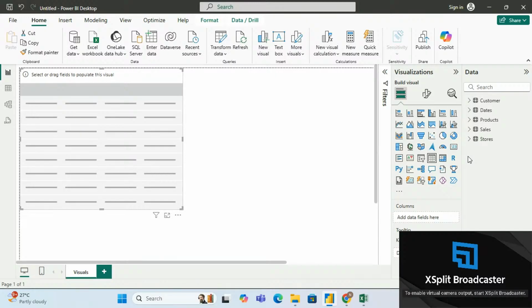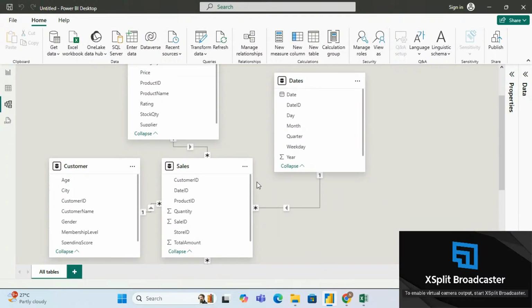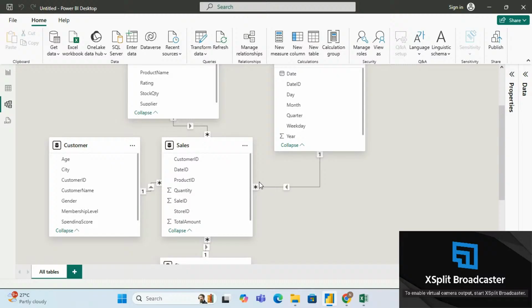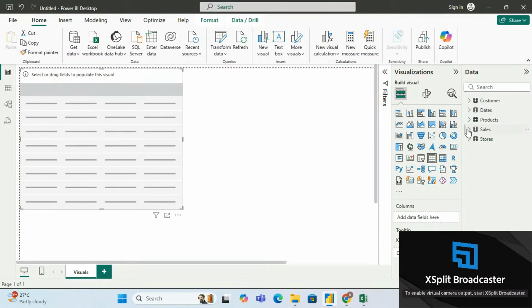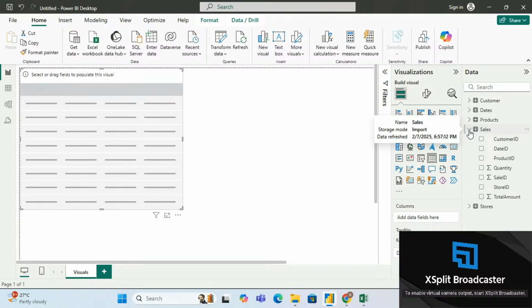Will it accept? Yes, it will accept. The reason is we have relationships, one connected with the other. And if you see, the sales table is at the center, connected to all the rest of the tables, right? So I'll go with the sales table. I'll click on the arrow mark pointing towards the right side, and that gives me the list of fields, columns present inside the sales table, and I can use any one of these columns.